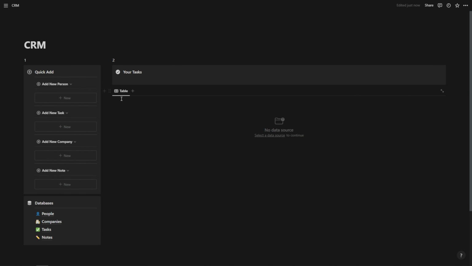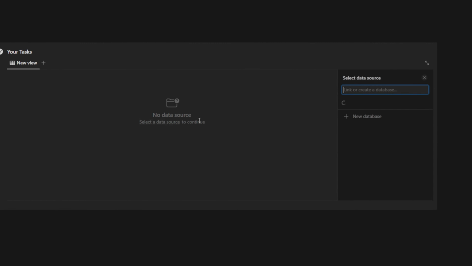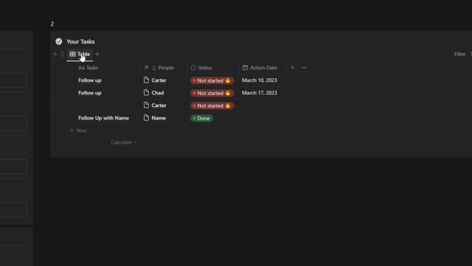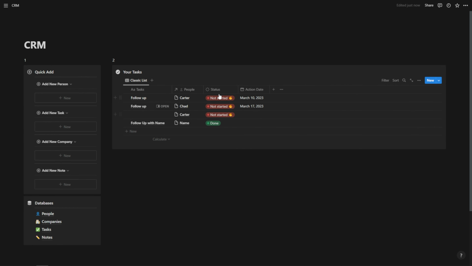Enter. And then if it pops out of the callout, just drag it in there and then get rid of that space. And we're going to name this view classic list, and it's just going to be a list of our tasks. So I'm going to select a data source, tasks. I'm going to hide this task title, and I'm going to rename this to classic list. And this list is just going to include everything except for my tasks that are done. I don't want to see anything that's done in here.